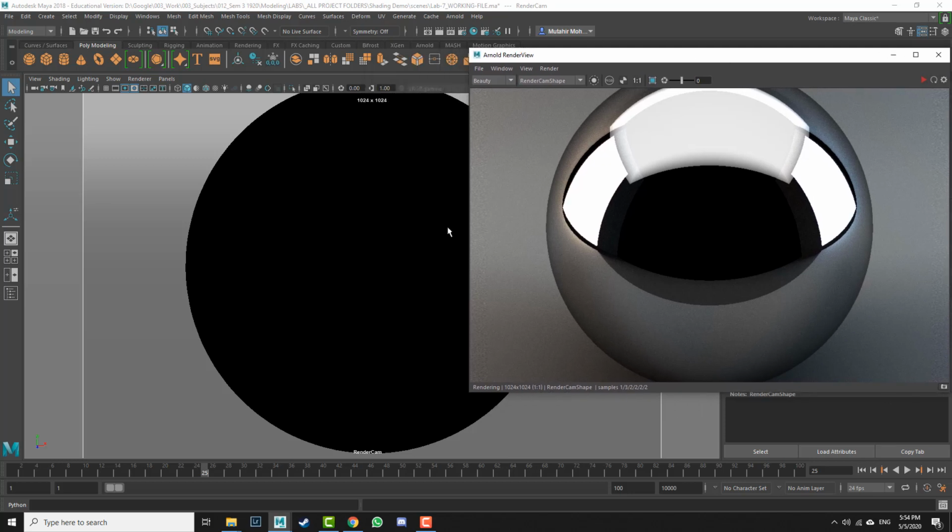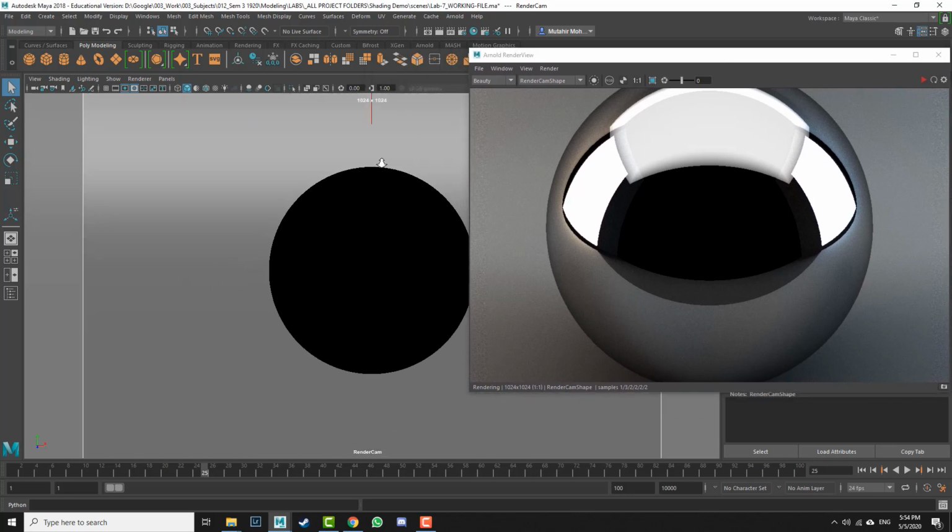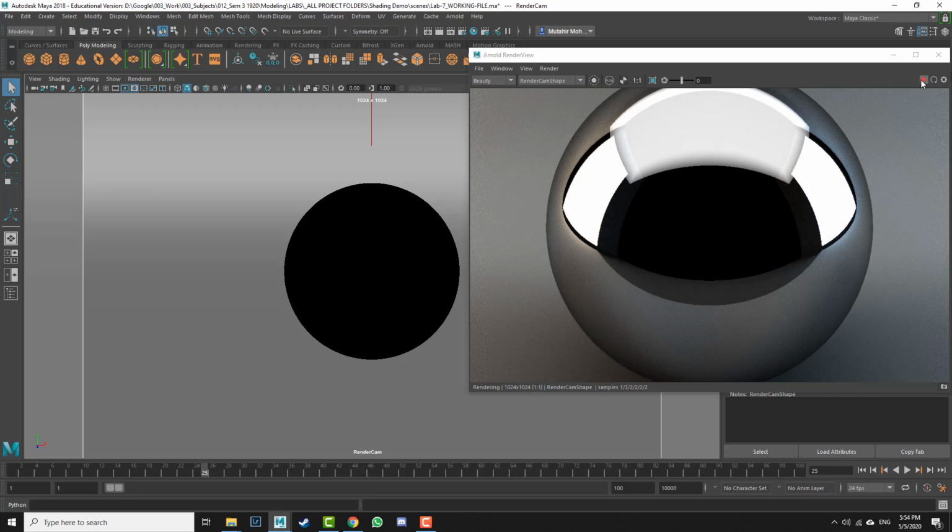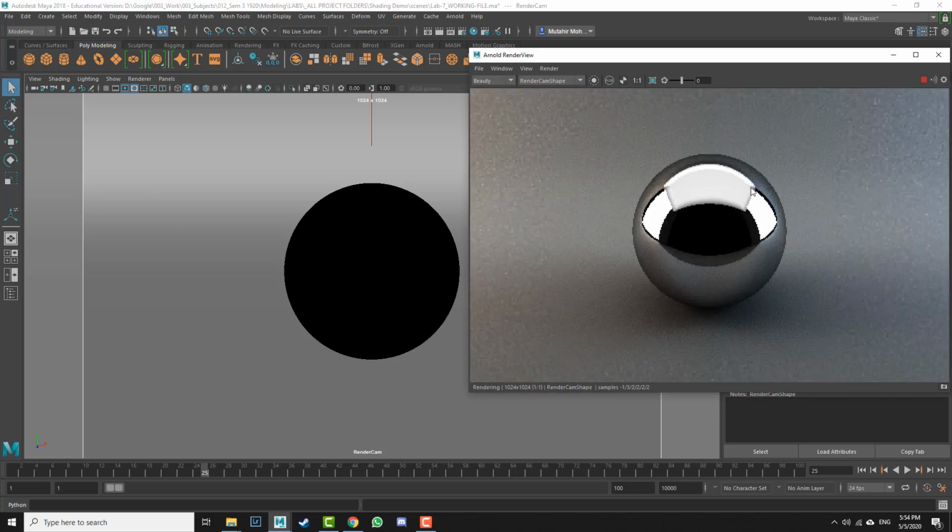If I were to zoom out a bit and hit play inside Arnold render view again, it will update my render. So there's a couple things to take from that. You can actually change what shows up in Arnold render view by choosing from the drop down menu here. Other things will also include how much gets to be shown here inside Arnold render view.